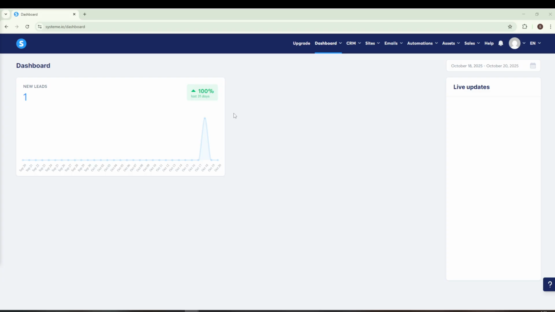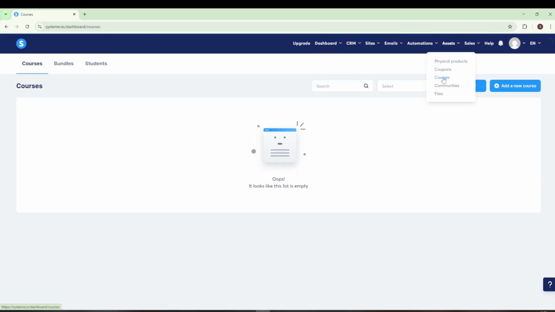Once you're logged in, direct your attention to the menu on the dashboard. Look for the section labeled Assets and give it a click. Within this section, you'll find Courses, the cornerstone of your membership site. This is where you'll set up all the primary content, laying the foundation for everything your members will access.